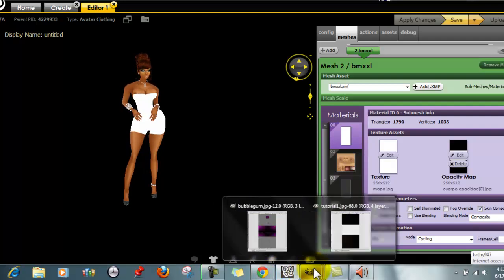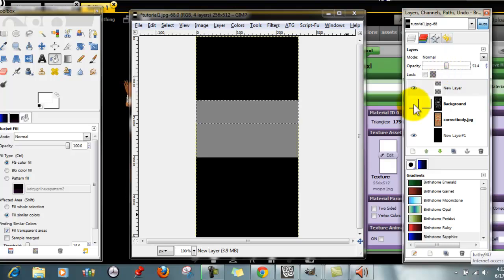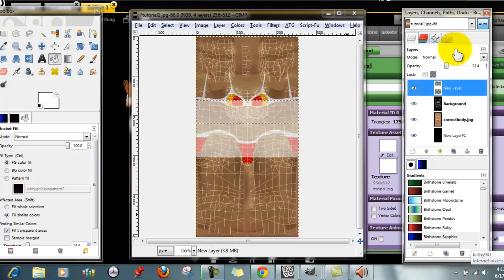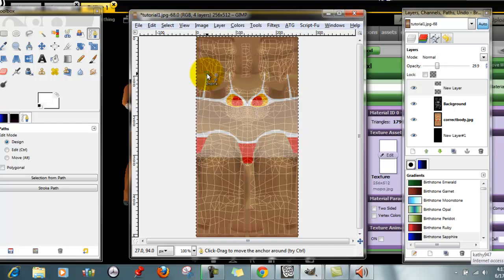So then what we're going to do, lower the opacity on the white one, bring these 2 layers back. You're going to get your path tool and put dots at the very top of the strap, and I try to go low into the white part so it won't be any spaces.